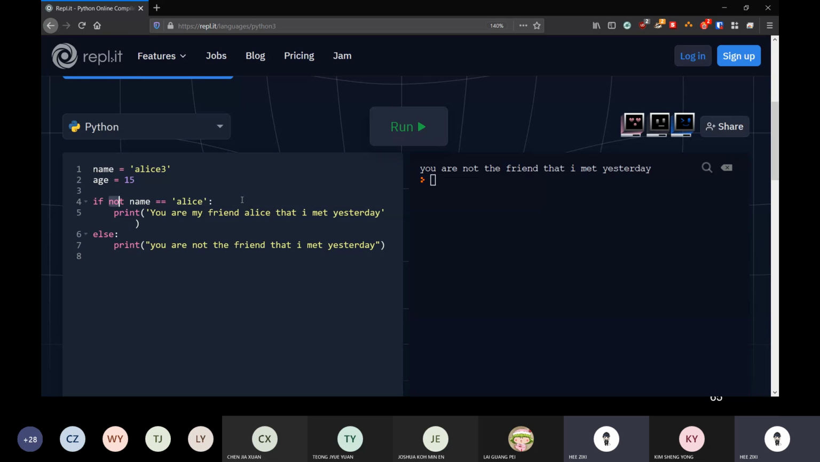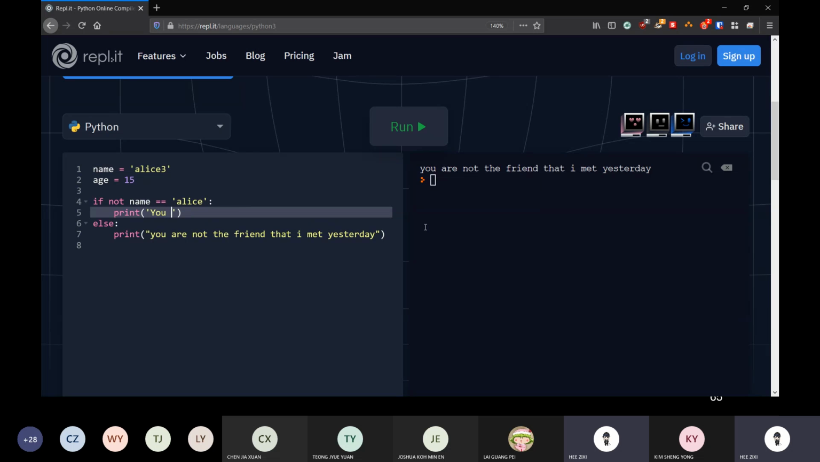But if you look at this, you kind of know what it's talking about. If your name is not Alice, then print you are my friend Alice. Then I'm like, yes, dear. Well, this doesn't make sense, right? You are not the friend that, okay, I have one word to basically explain what I'm feeling. Imposter.